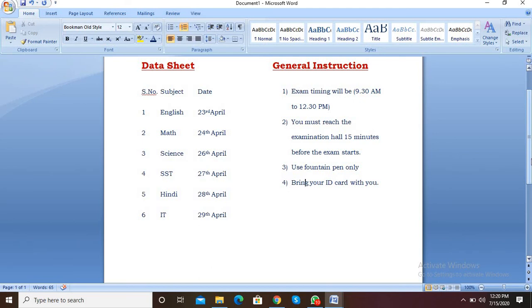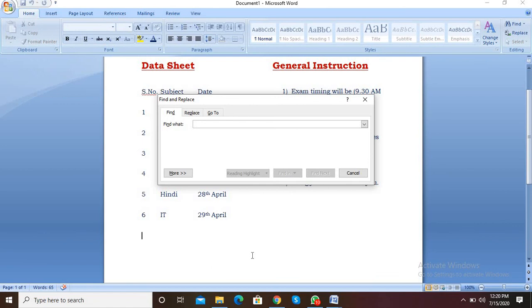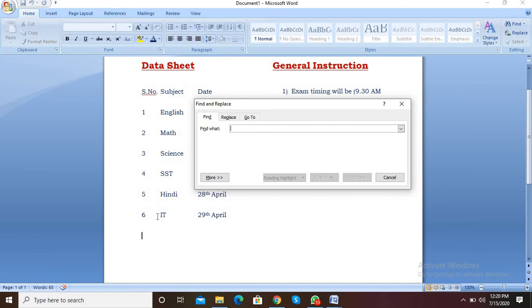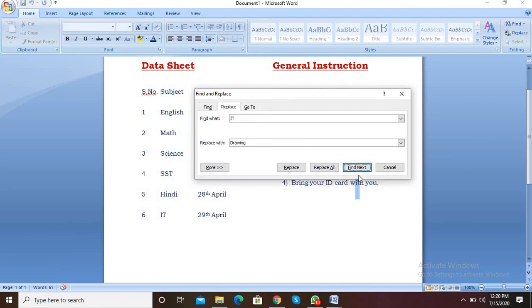Find the word IT and replace it with drawing. Save the file before exiting. Now you have to use the find and replace function here. So you have to find which word, the IT word. So this one is your word. So press Control F at the same time. Which word you have to find? You have to find the word IT. Okay, and replace with what? So replace it with drawing. D-R-A-W-I-N-G, drawing, and find next.